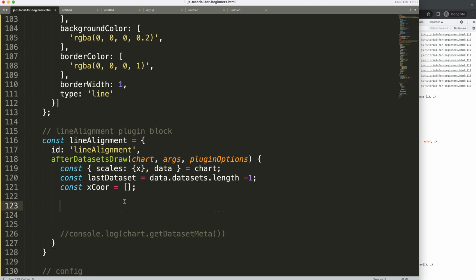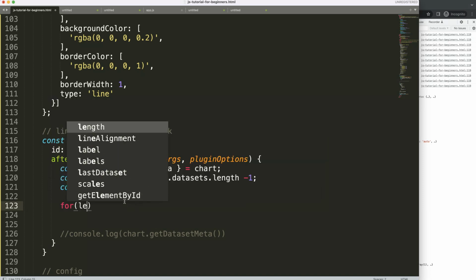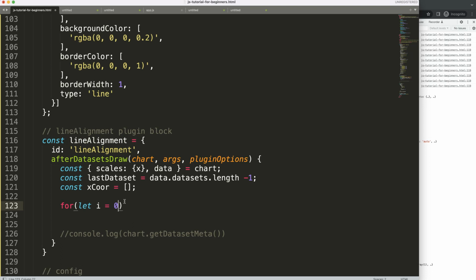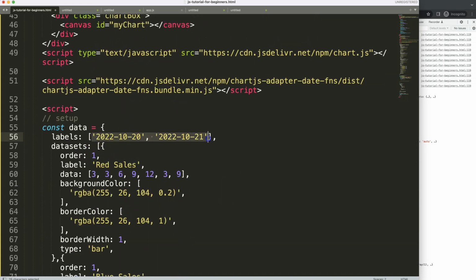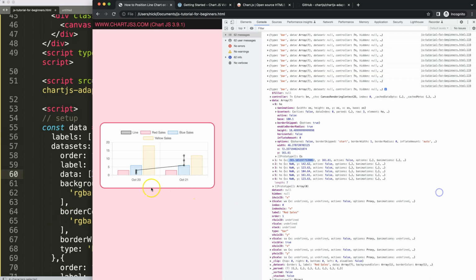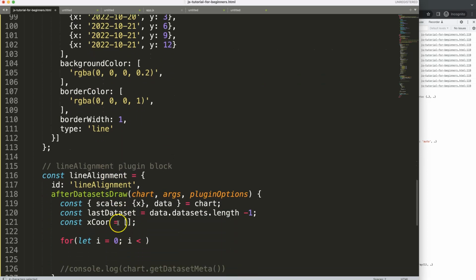To do that, we want to create a simple for loop. So we're going to say for, let i equals 0. I stands for iteration, which means repeating yourself multiple times. So we want to repeat this many times. How many times exactly? Well, we can calculate based on the labels here. If we have two labels, we want to only repeat it twice, because there's only two values being shown for every bar, or for every data set. So that's why the labels are very important for us.